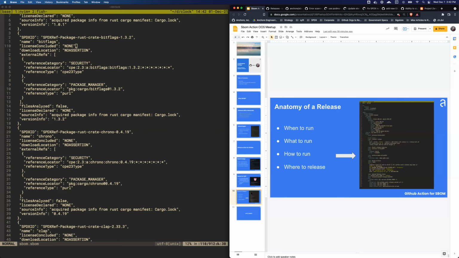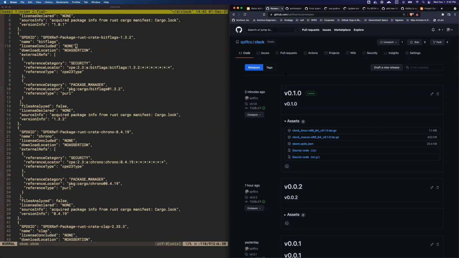So that is the sbom action for GitHub Actions. It's 3 lines of code to start generating an SPDX JSON, or the kinds of formats that you need, and attaching it to a release today.